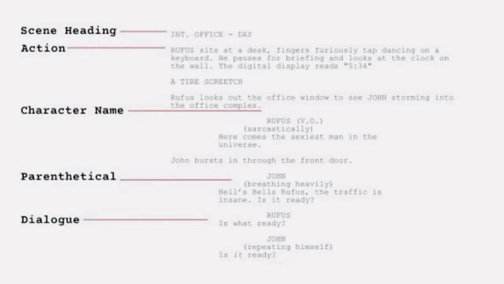Action runs from left to right margin with full width of text on the page, the same as the scene heading. Be sure to use the word wrap function of your script writing software to make editing and rewriting easy. Text is single spaced and in mixed case. Here, sitting at a desk, fingers tap dancing, looking at the clock are all actions done by the character Rufus.